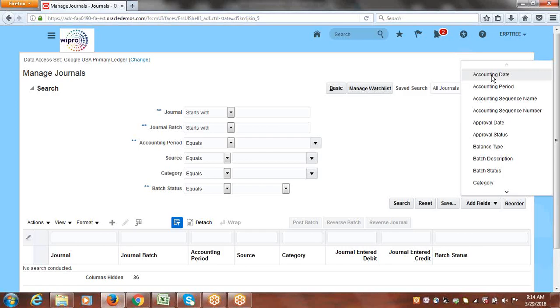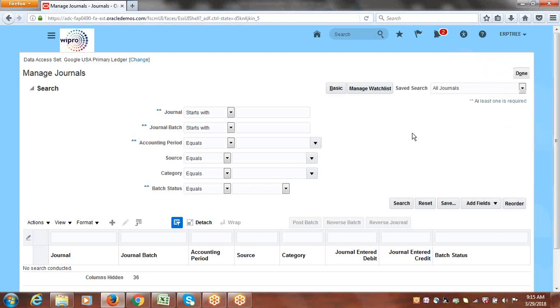You want to search for the journal with accounting date, and other than these fields we have a few more. You can click on the down arrow and it will display them. So created by, completion status, category, batch status, description, balance type, approval status, approval date, sequential numbering date, period, etc. This is how you can search. So this is all about simple journal creation.